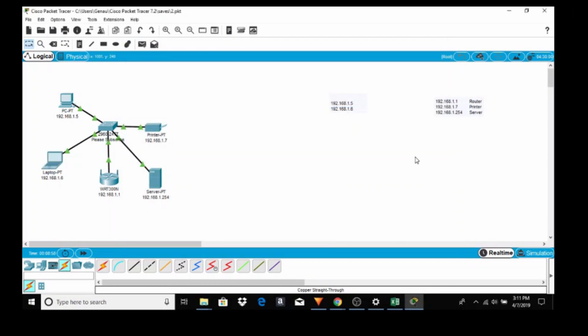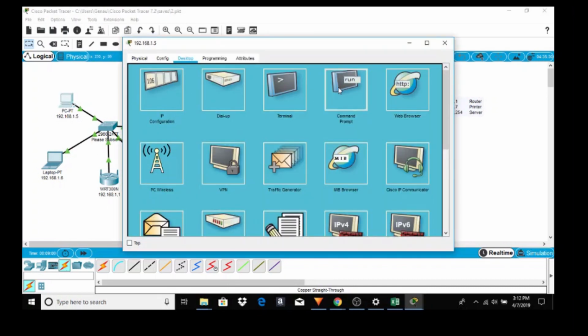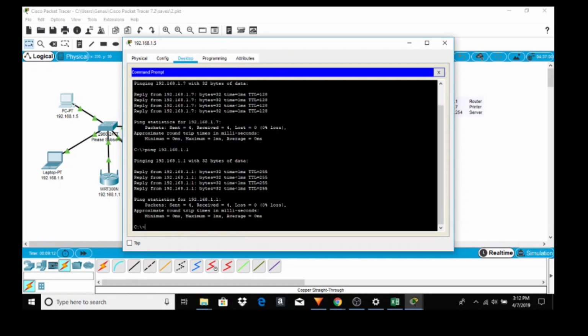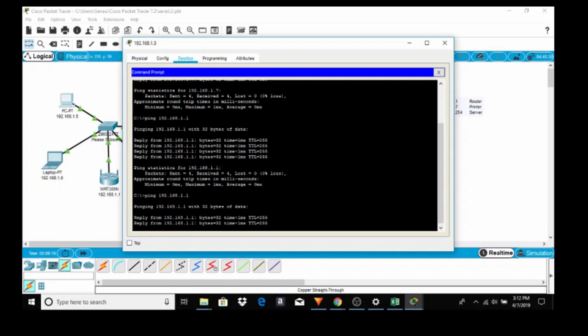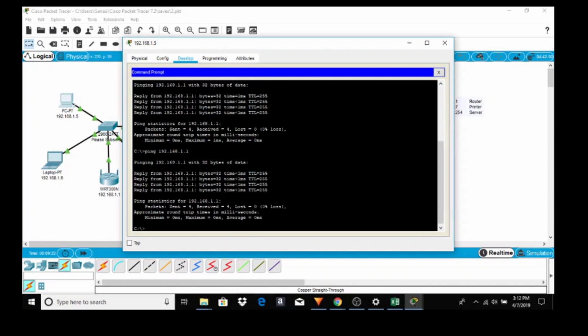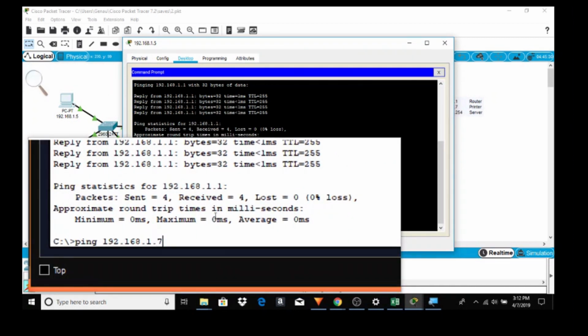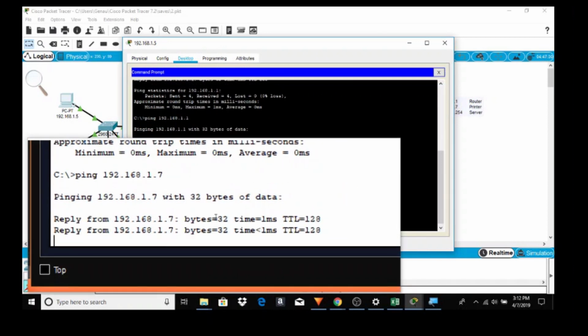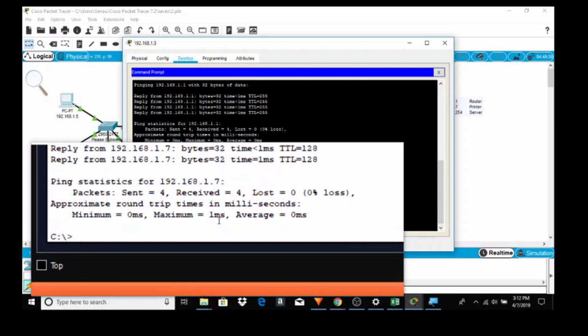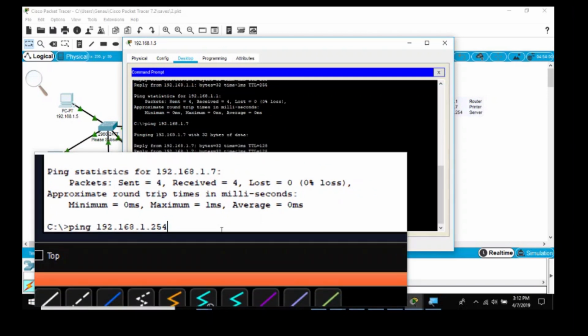Okay, let's ping the printer, the server, and the router from the PC. Click on the PC, command prompt, and I'll zoom in. So up arrow, we already did this, but I'll do it again. And of course it is talking. So up arrow, backspace 7, the IP address of our printer, enter, and it is talking. Let's ping the server, up arrow, backspace 254, the IP address of our server, and enter.